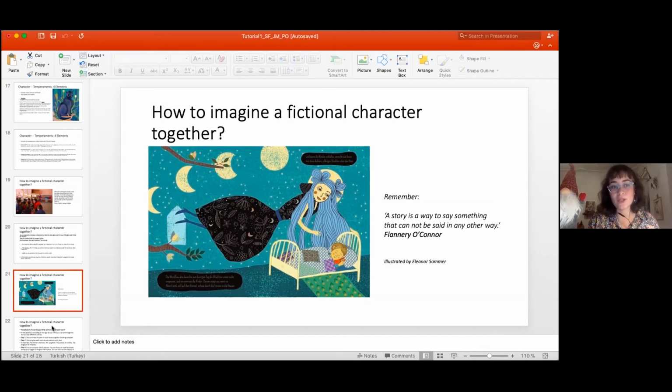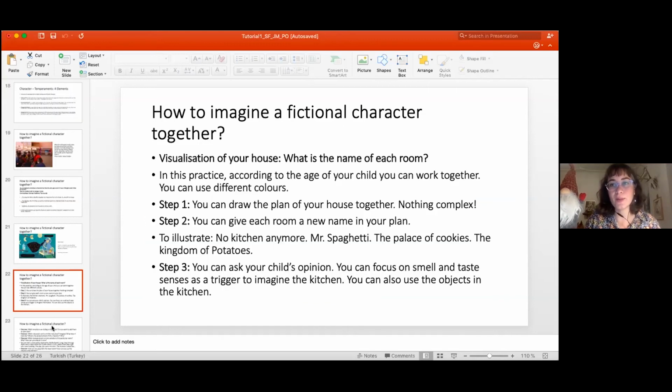Now we are going to do the last practice, and then we will go to the question and answer moment. So this practice that you are going to do in the house is called visualization of your house, and what is the name of each room. So right now I'm in my bedroom, but actually for me this is a cave, you know, this is the way I put this name to my room.